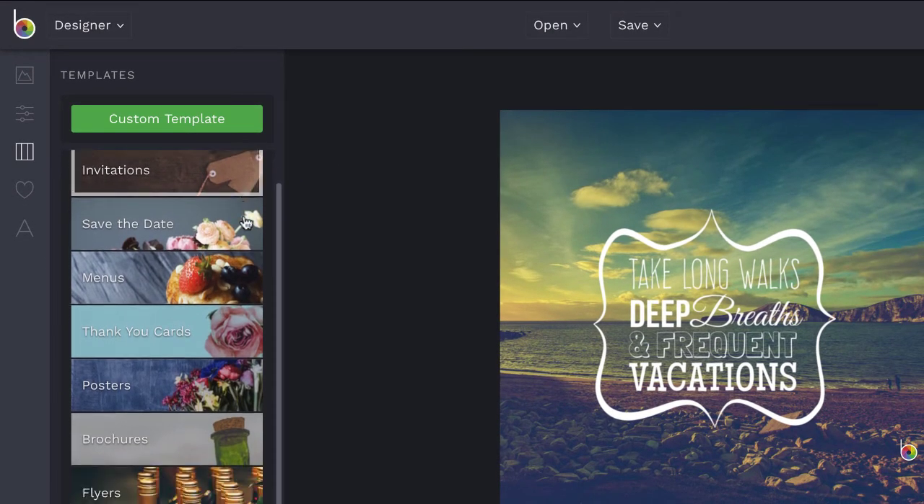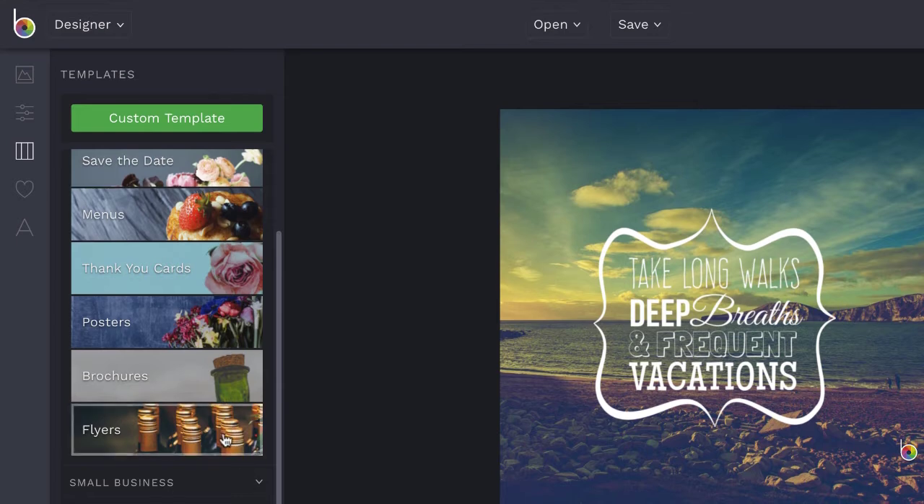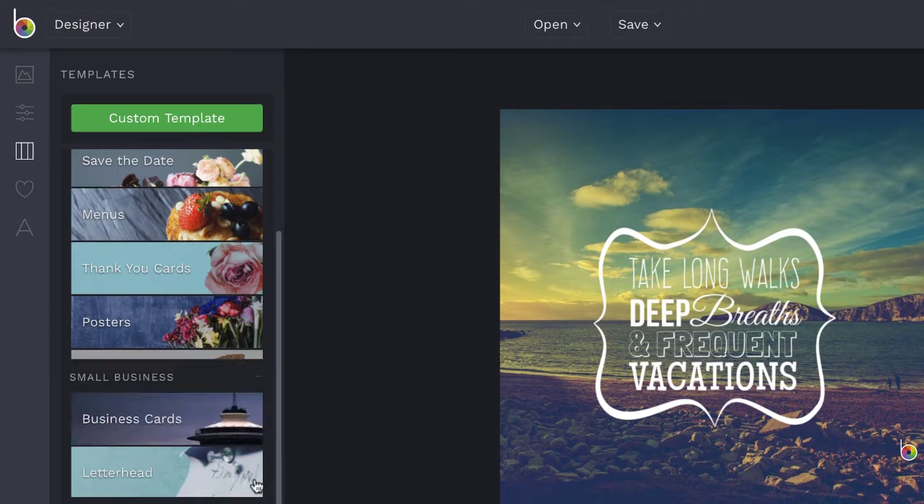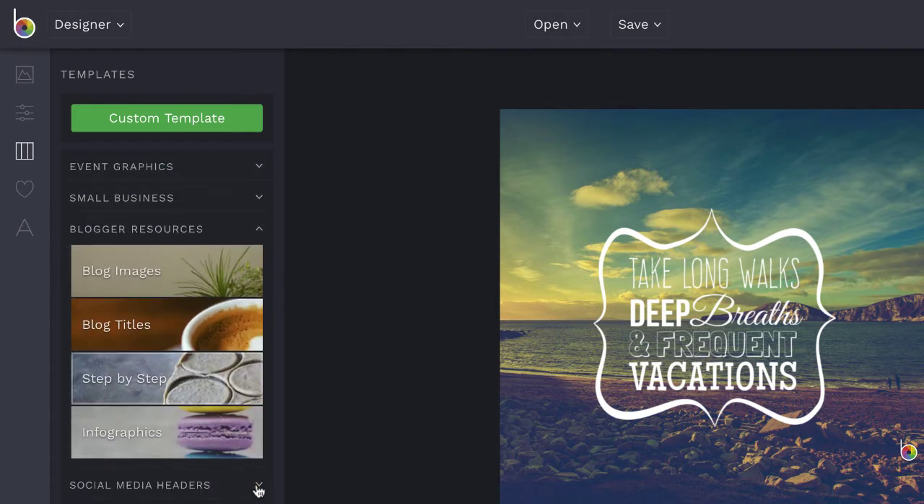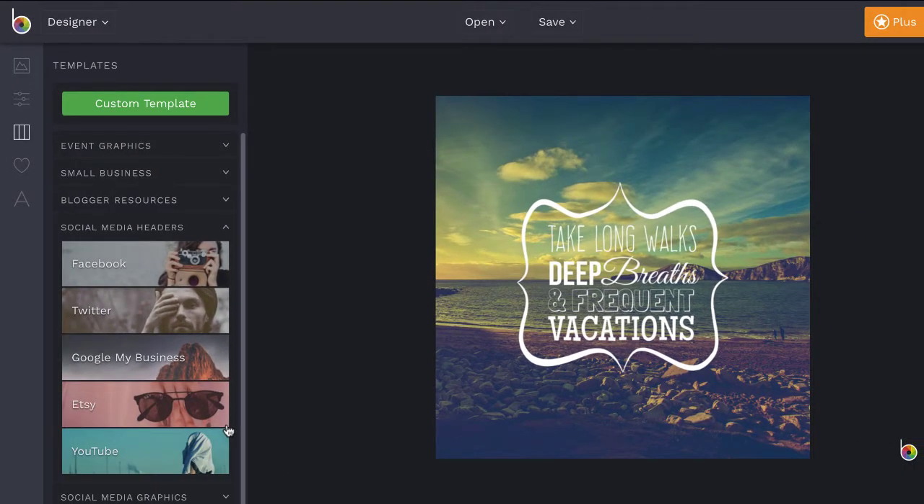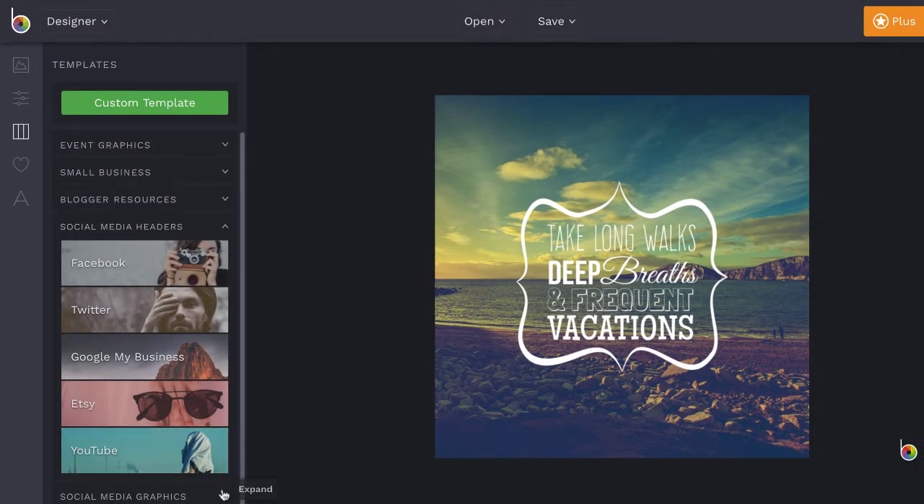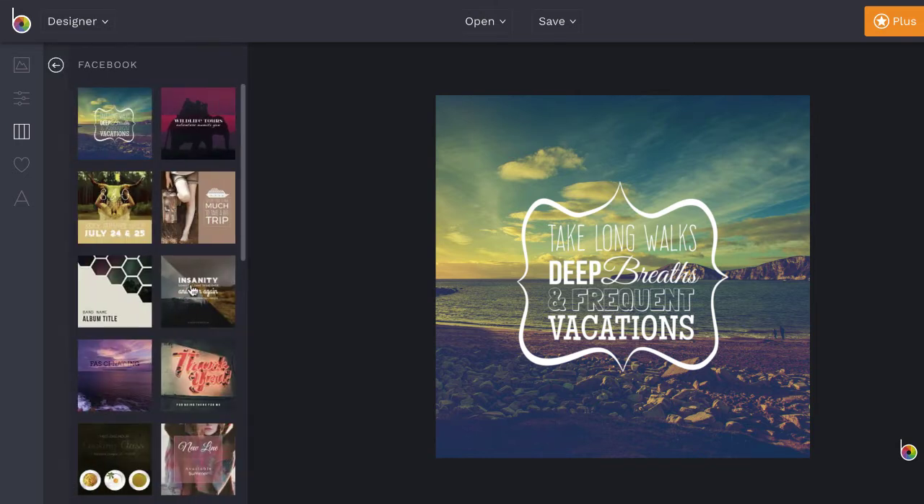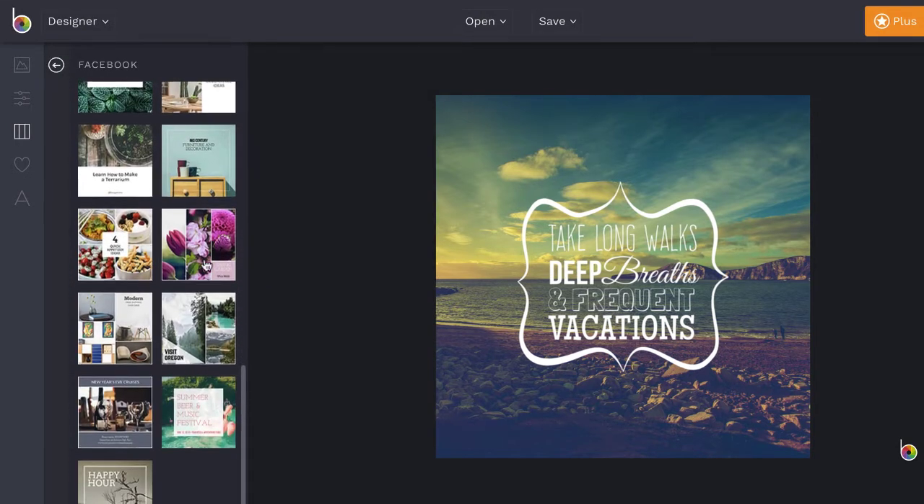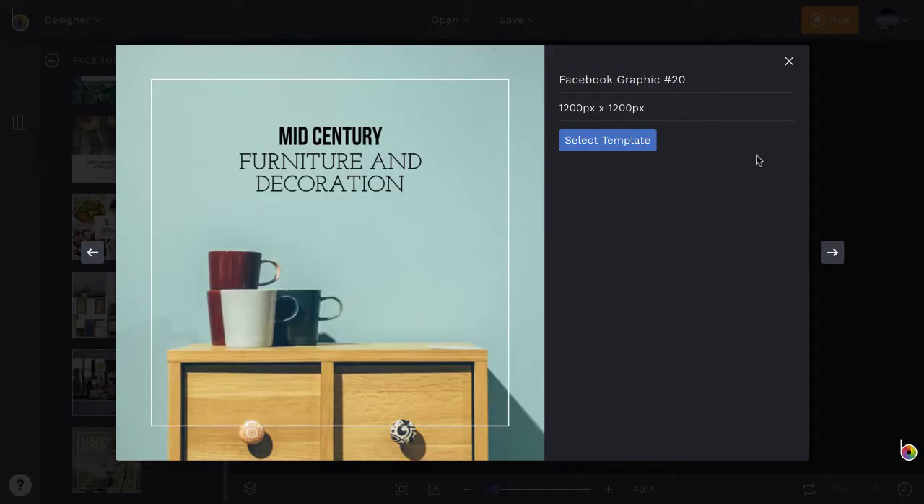You'll find event graphics like invitations, posters, and brochures, small business templates like business cards, Facebook ads, and web ads, templates for designing blog imagery, social media headers like Facebook cover photos and YouTube channel art, social media graphics for posting on Pinterest, Twitter, Facebook, and so much more. Just click on any template category to see your choices, and click on any template to load it onto your canvas.